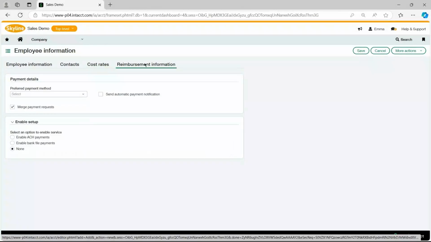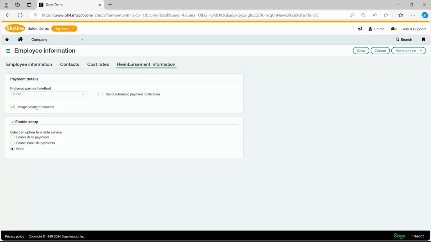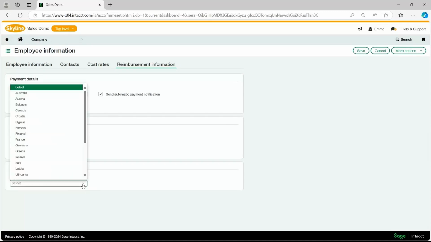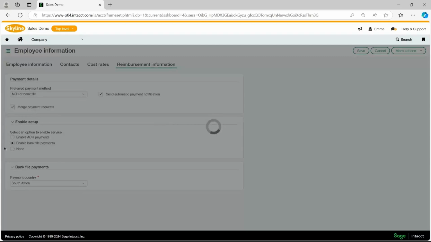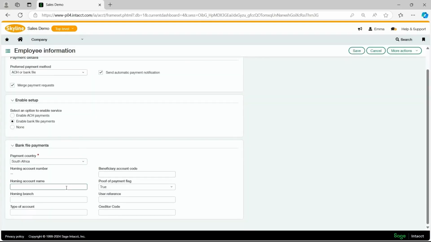In the Reimbursement Information tab, this is where you add in the payment details for the employee. We're going to add in, let's say, bank file, and check the box for send automatic payment notification. Enable a bank file payment, where another section will come out to add in the banking details. I'm going to say South Africa, add the account name, the branch, and the banking information for that employee.